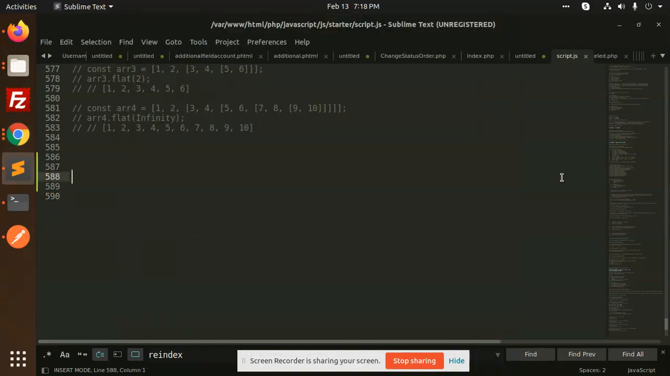Hello friends, in this video we are going to learn about objects and how to manipulate them: how to delete an object, how to add a new element in the object. All these things we are going to learn in this JavaScript course. So let's start the tutorial.